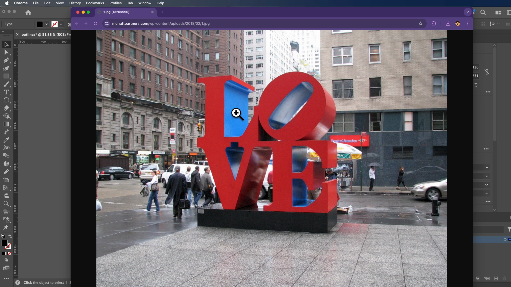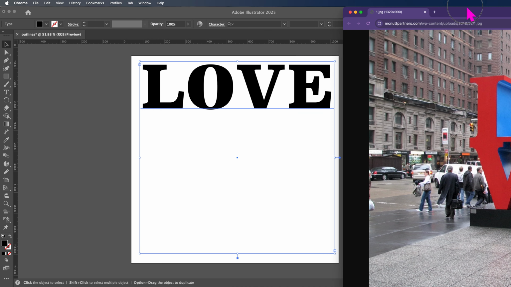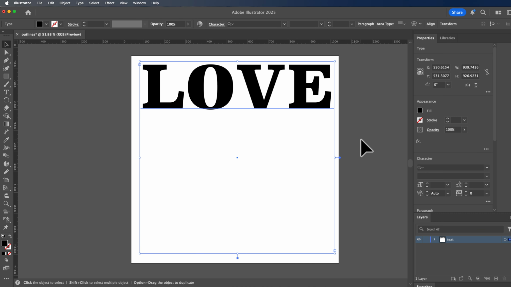It's essentially a type lockup. All the letters, there's no space between them. They're all touching each other. I know, because it's a sculpture. But how do you make that in Illustrator with a type lockup and create outlines?